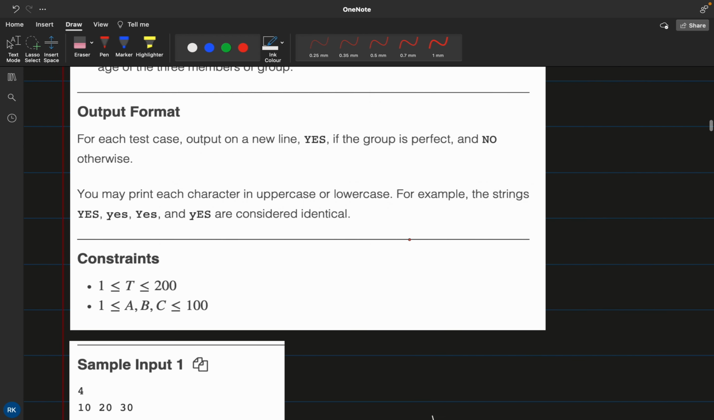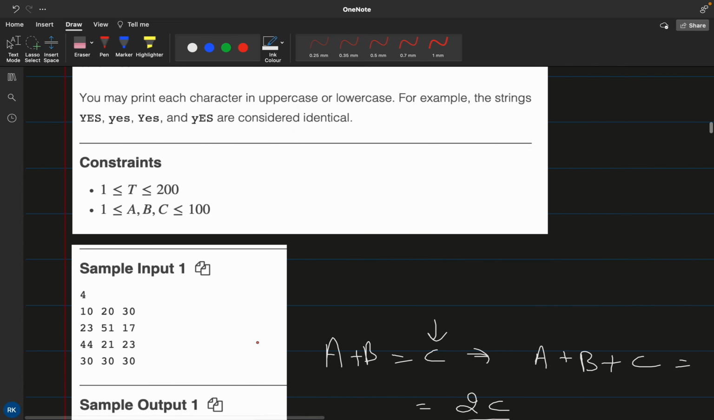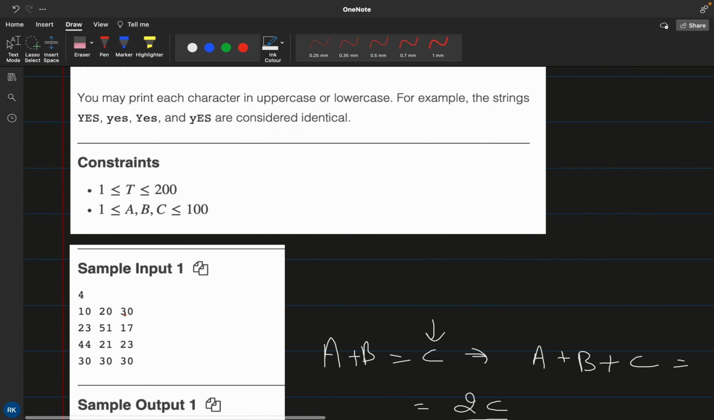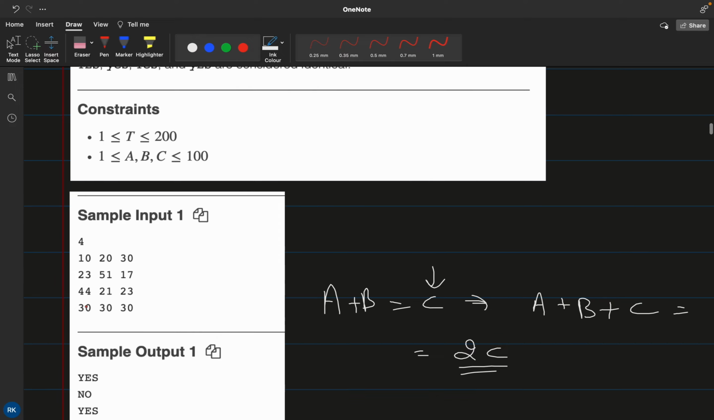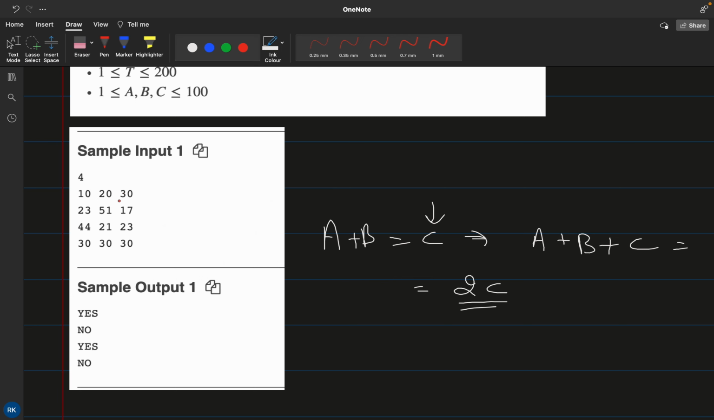So I will just tell you the logic here. If we have A plus B equal to C, that means if it is a perfect group, then A plus B plus C will be equal to C plus C, which means it will be equal to 2 times C, right? So I can just say that if the maximum element times 2 is equal to the sum of these 3 elements, then it is a perfect group. So we can see that the maximum element times 2 is 60, and when I sum all these 3, it is also 30 plus 20 plus 10, which is also 60. Then we are printing yes, otherwise we are printing no.